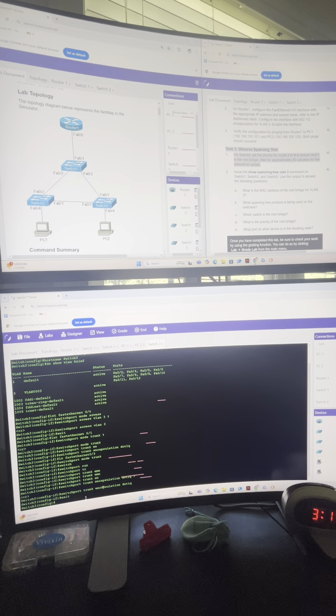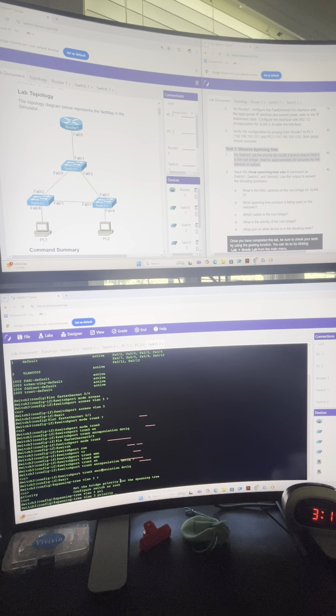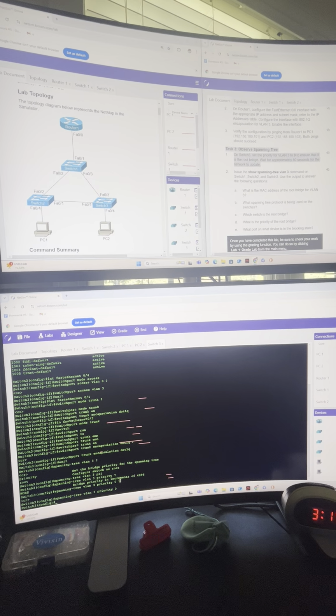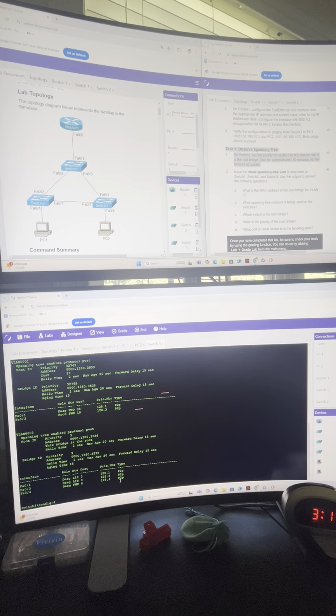Let's do an exit and let's do a spanning tree. Let's do VLAN 3. Let's give a priority of 0. So it does become the root bridge. Let's do a do show spanning tree. And for VLAN number 3, we can see our ports are now in the listening state. They have to go through the learning state for another 15 seconds, and then they will go into the forwarding state. That's to prevent loops. So this is the root bridge as we wanted it to be.